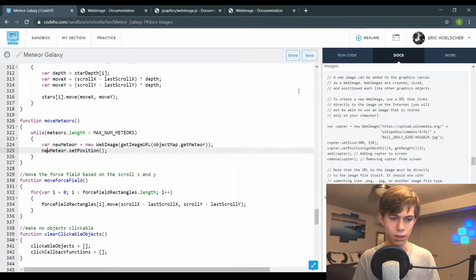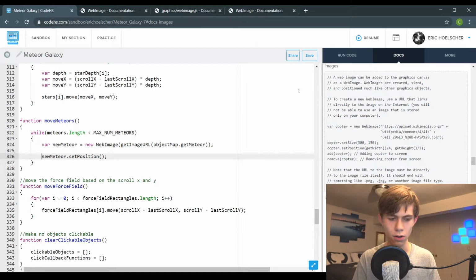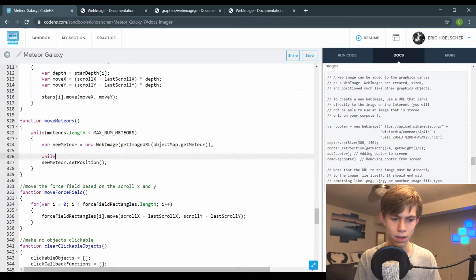So actually, we're going to use another while loop. And the reason is we need to set it to a position that's not too close to the spaceship. Like I said earlier, we don't want it to immediately appear on the screen. So what I'm going to do is choose a random place within the map, and then it will keep assigning it a new place until that position isn't too close to the spaceship.